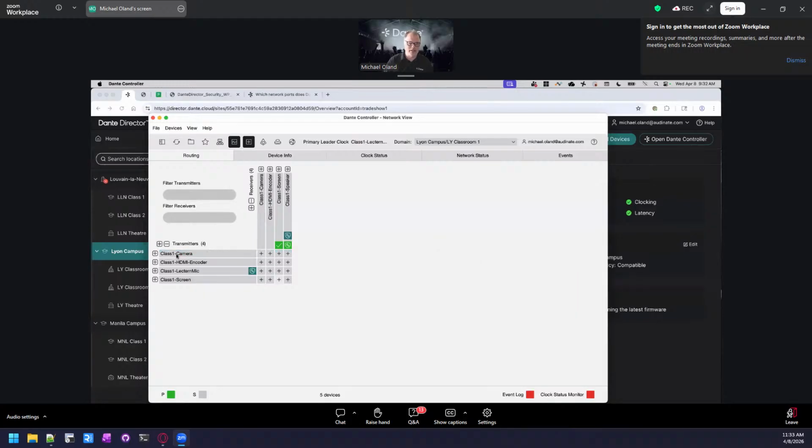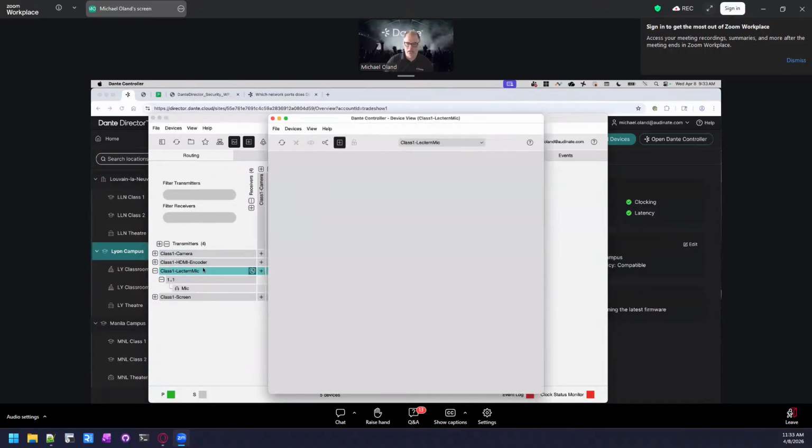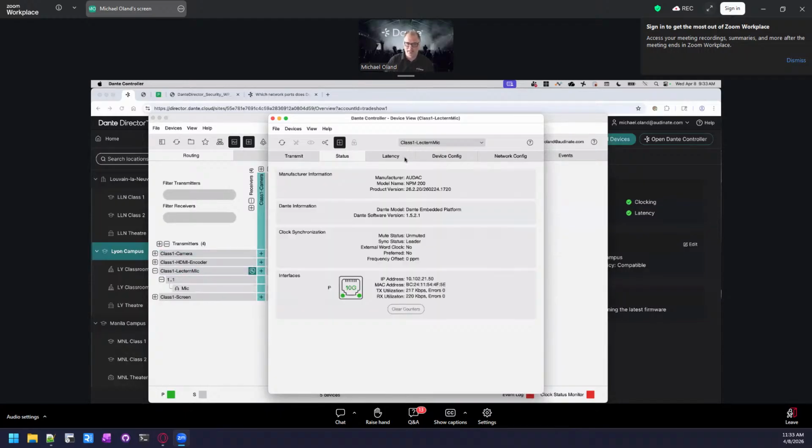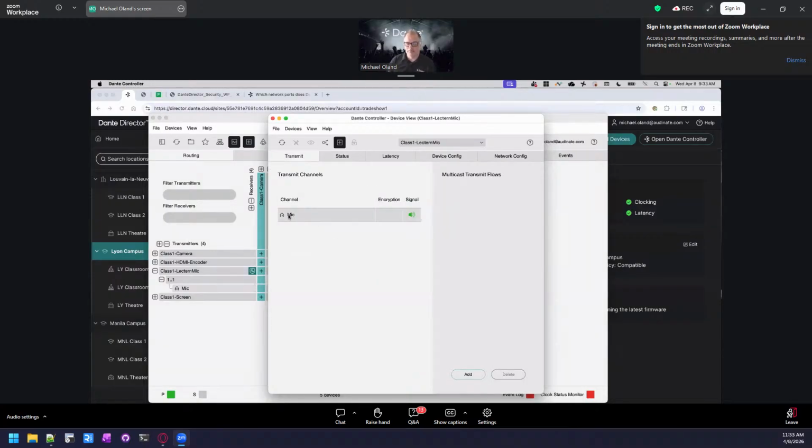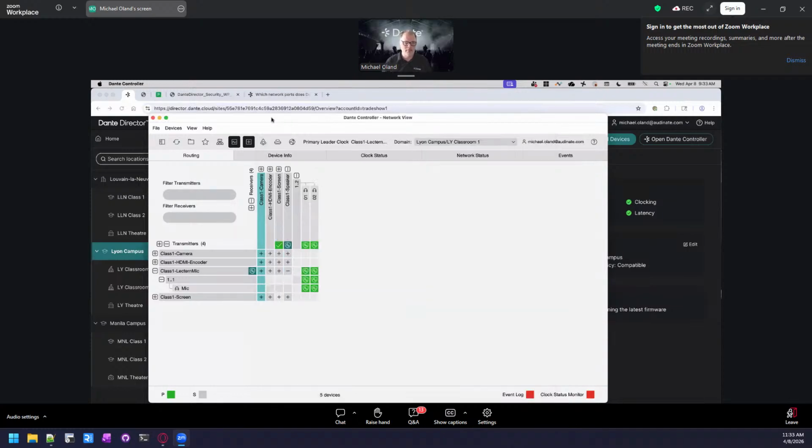This is the one that I fixed earlier. So again, if I wanted to, I could have made the change right from within here. And I can go ahead, double click on the device, same as you're used to. You can see the signals, the status, latency, device configuration, all of that. In fact, this is how I broke it earlier. I chose to rename the channel right here. That's how I broke that.